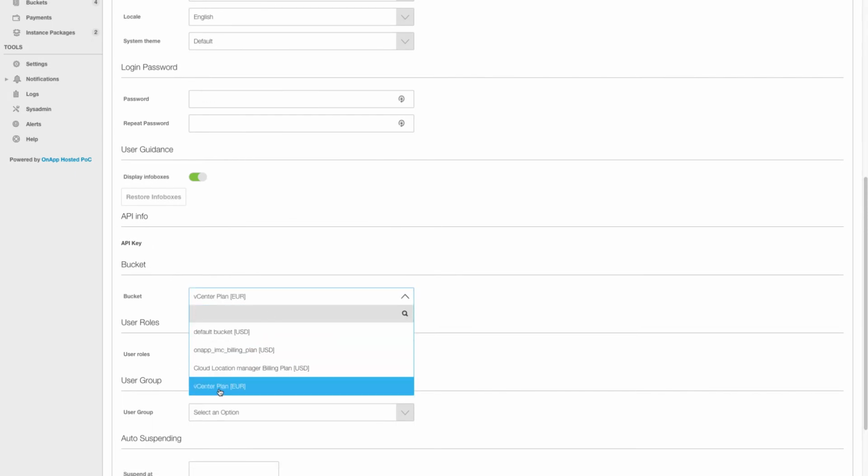Now, you can change the bucket for a user at any point. So maybe you have different pricing points. You might have more than one bucket, and halfway through the month, they might agree to go to a lower price point. Maybe they're consuming more resources, and you can change this at any point throughout the month, and it will update the pricing from then on.